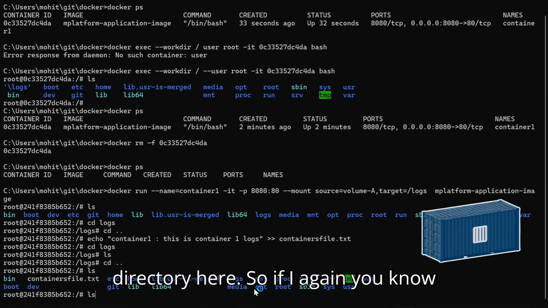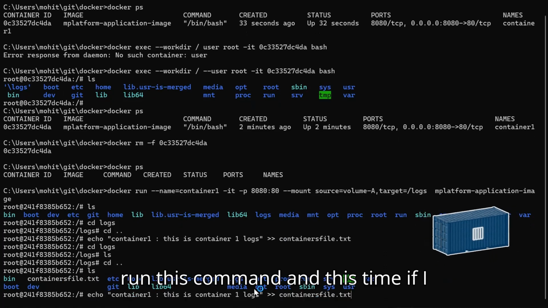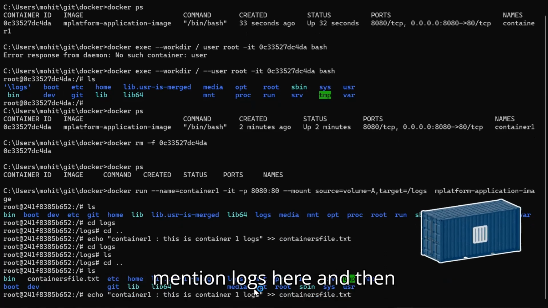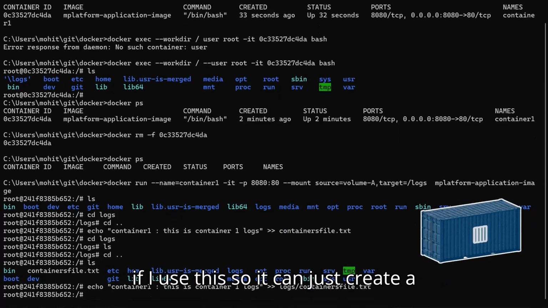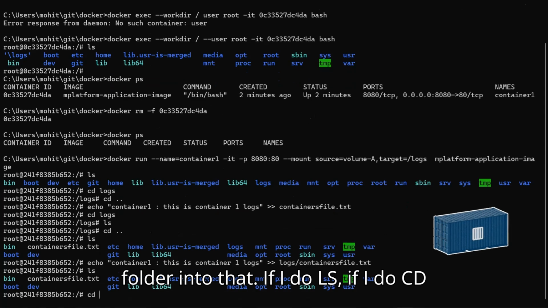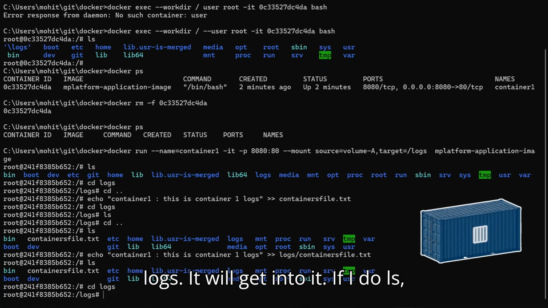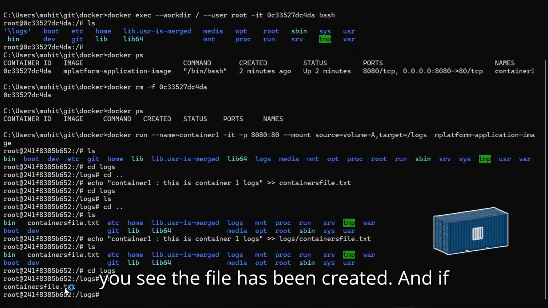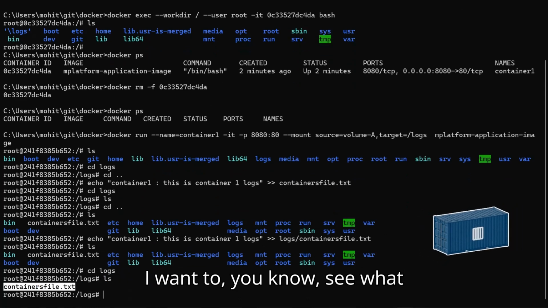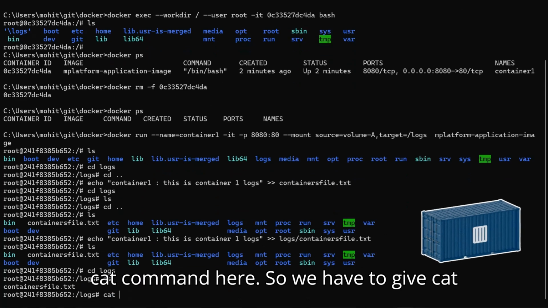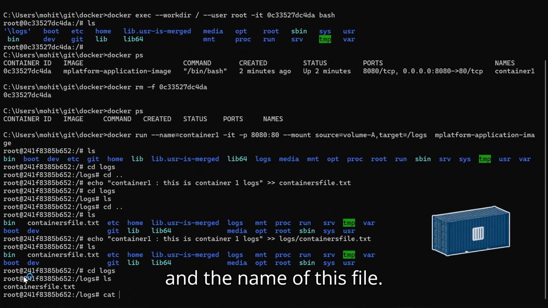So if I run this command again, and this time I mention logs here, it will create the file in that folder. So if I do ls, if I do cd logs, it will get into it. If I do ls, you see the file has been created. And if I want to see what this file has, we have the cat command here. So we have to give cat and the name of this file.